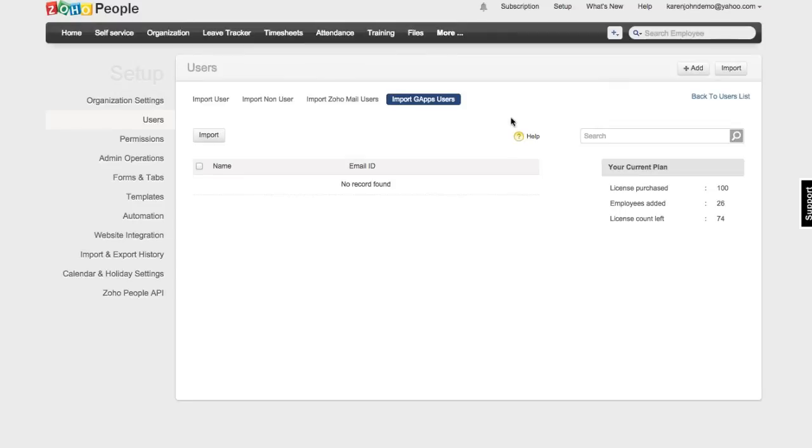And the same steps apply for Google Apps too. Select the users that you'd like to import and click import.